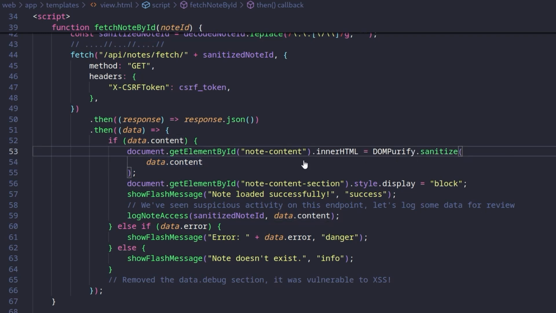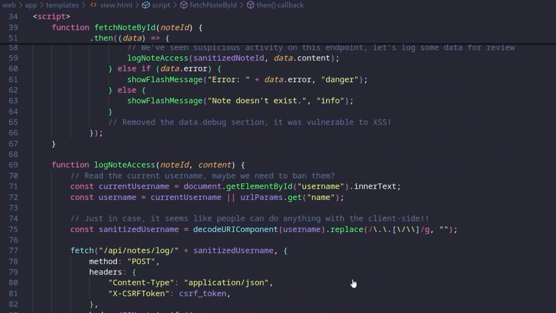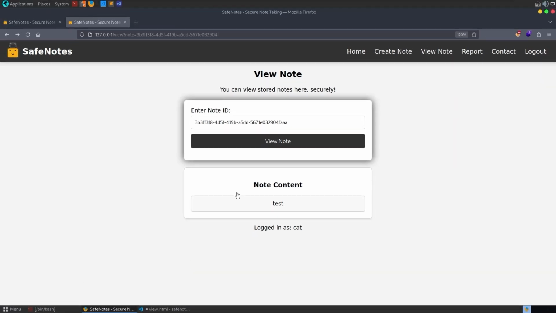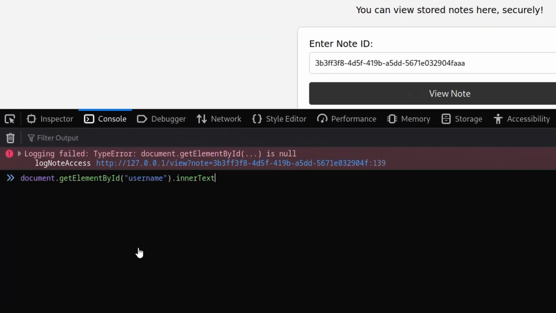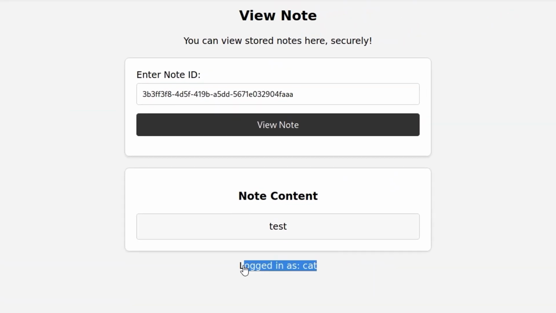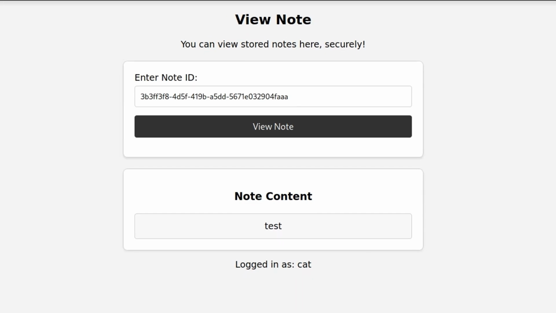So it's time to look at some of the new functionality that the developer introduced to see whether they have accidentally included some vulnerabilities. Remember we had this one, log no access, so it's going to take in a username in case maybe we need to ban them. And it's reading the current username from getElementById username innerText. So let me take a copy of this. Let's go back to the page. Do F12, we'll put that in, and look, the output is cat, and that's being read because we render the username on the page to say who is logged in.